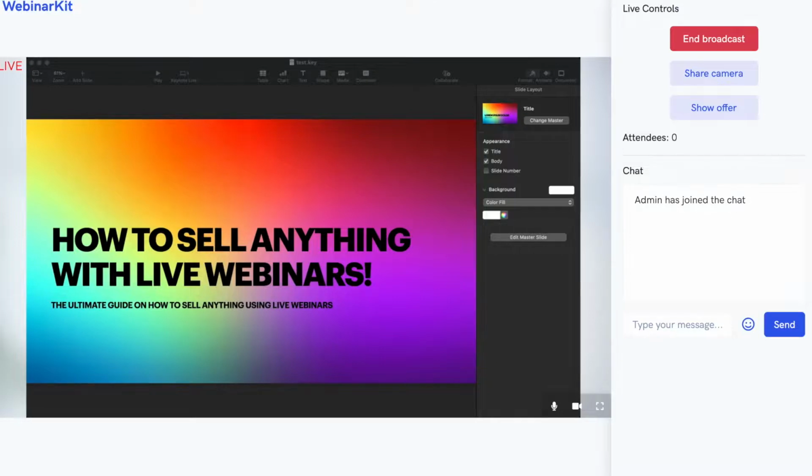And of course, I want to point out that attendees won't be seeing these admin area buttons right here. These are only visible to you, the webinar presenter. Below that broadcast button, we have this share camera button. Now, if we press that, the video will switch to our webcam, and any attendees will start seeing our webcam video. We also have a show offer button, which allows you to show a call to action or offer to your audience in real time, whenever you want during your presentation.